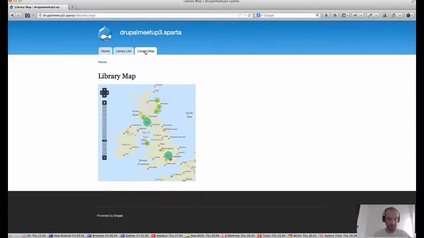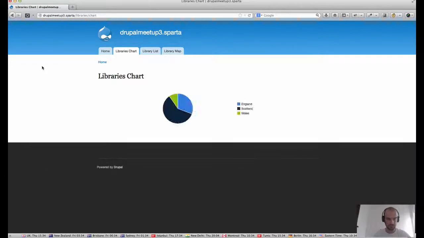I should reload this page again. Here we have home, library, list, library, map. If I reload, we now have libraries chart. And now you can see we have a pie chart showing that 30% of libraries are in England, 10% of libraries are in Wales, and 60% of libraries are in Scotland. So that's the end of step 4. We'll now move on to step 5.